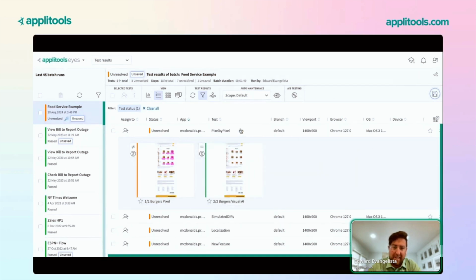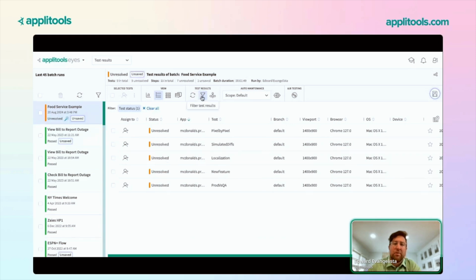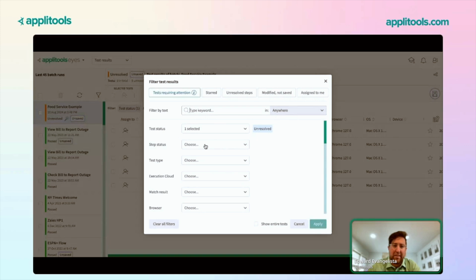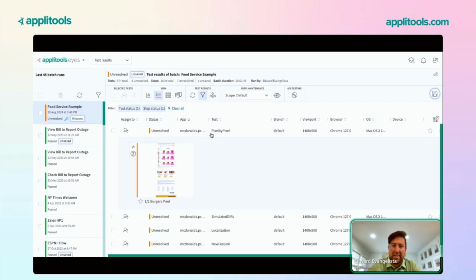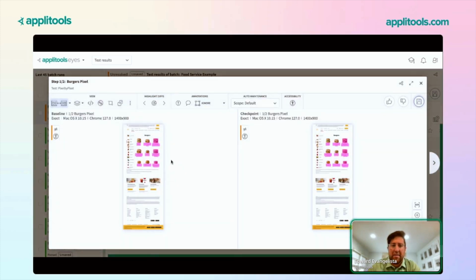So it's actually not showing just the steps that need attention, but we also have an additional filter here for that case. So I can also say step status. I just want to see the steps that are unresolved. I don't care about the steps that are passed. So in that same test, now I just see step 1. Step 1 had the differencing here.